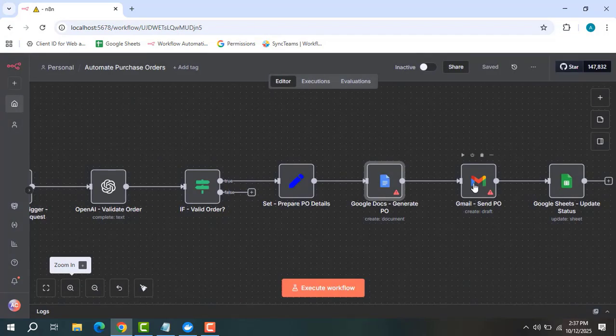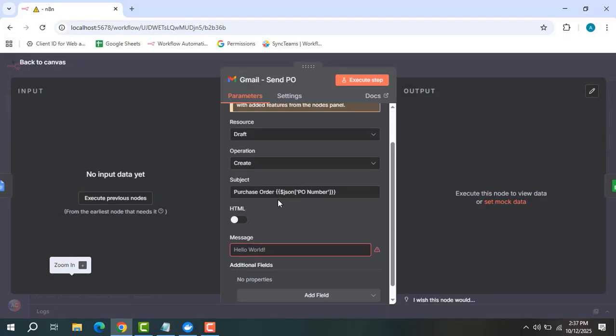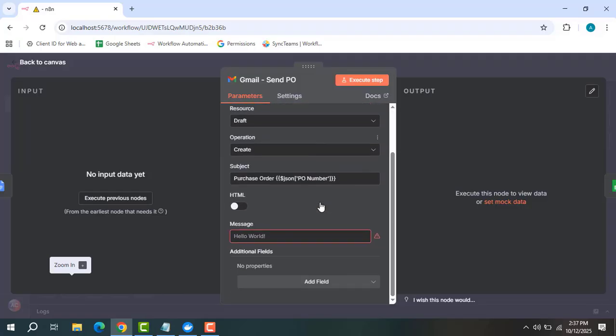Let's continue. After that, we'll go to the Gmail node. Its purpose is to email the generated purchase order to the supplier. The subject will be Purchase Order, JSON PO number. And here the message will be like this: Hello JSON supplier, please find attached the purchase order for the latest supply request. Summary: JSON summary, total: JSON total. Best regards, the procurement team.